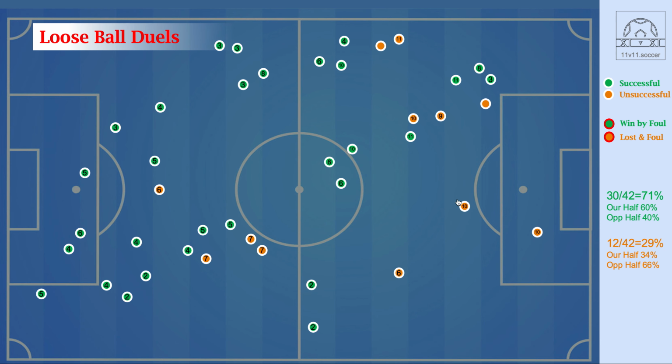This is another example, loose balls. It seems that we were doing much better. So what is this telling me? It's telling me that my players are aggressive in defending. That's good, but not when pressing high. So these are the key messages that I as a coach can simply find in preseason and start working on them.